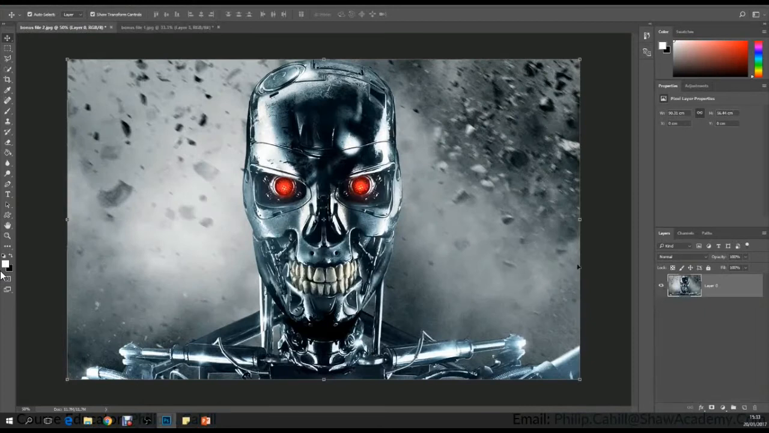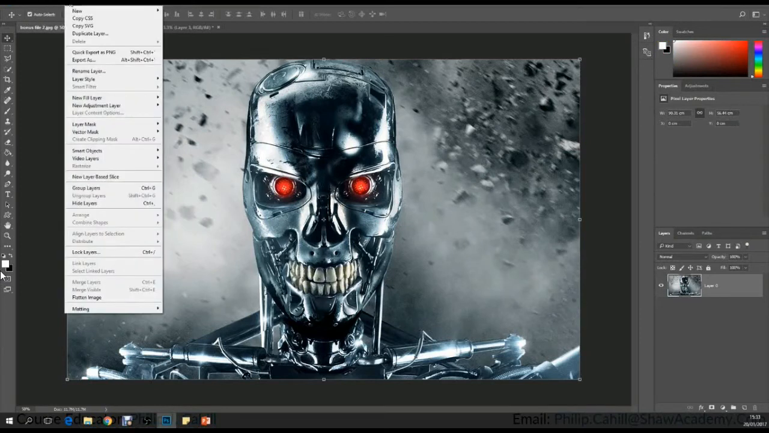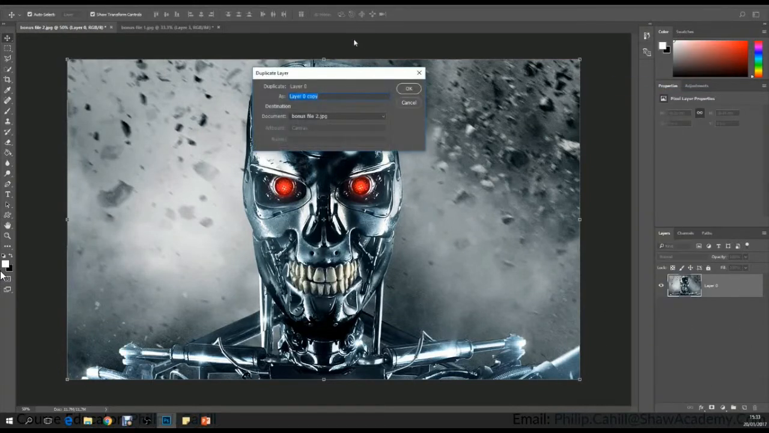And lastly, what I can do is go to the layer here, right click and go to duplicate layer. This can also be found in our layer option in the main menu with duplicate layer. So we can get it from our main menu, or we can right click on the layer itself and get duplicate layer. And this will allow us to name the layer. So we will name it metal face. It is obviously a picture of a Terminator.